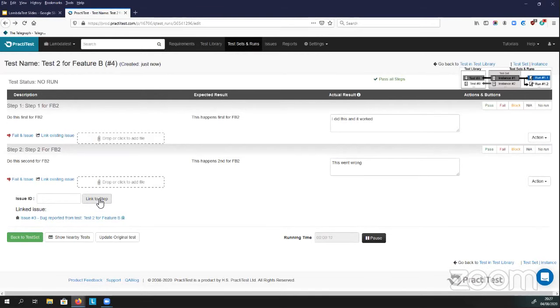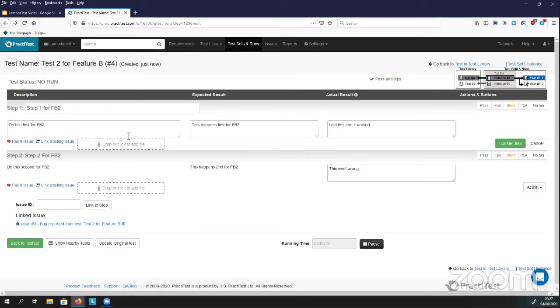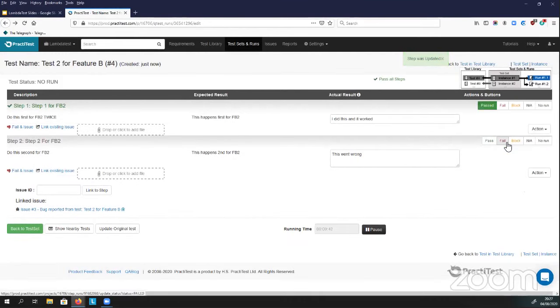Now, supposing on your test, you actually need to do a slightly different action. And just for this particular run of the test, instead of doing this for FB2, you need to do it for FB2 twice. So that's easy to adapt as well. You can do that by editing the step. And when you edit the step, it releases the boxes. And then you can say, do this for FB2 twice. You can then update the step by clicking update step, and then follow your instructions and do what you need to do by linking it to FB2 twice.